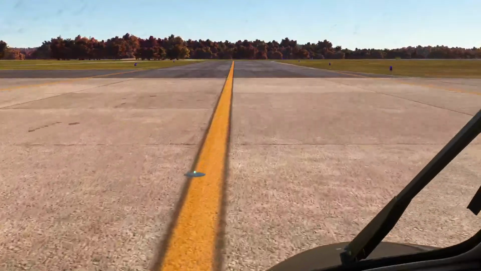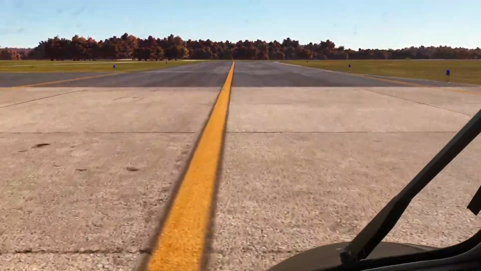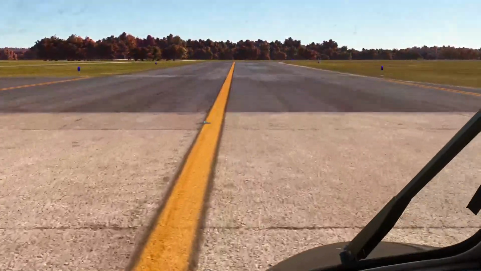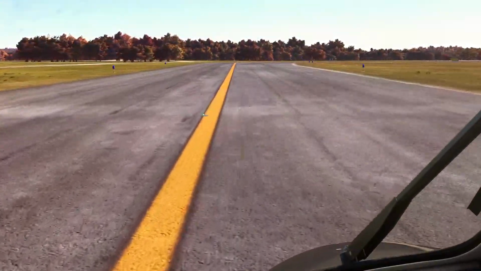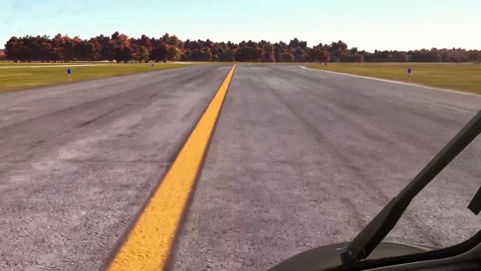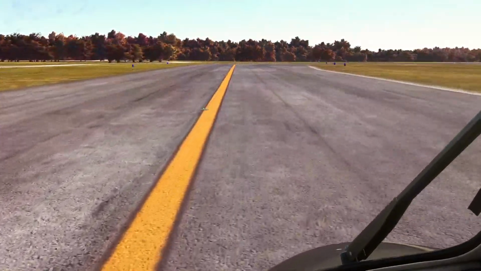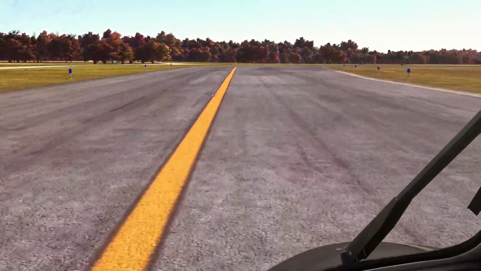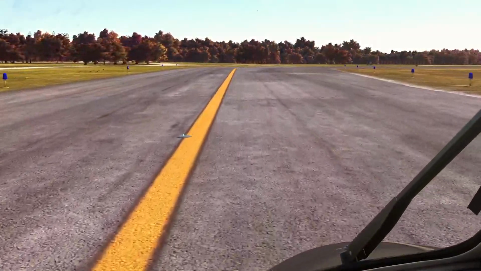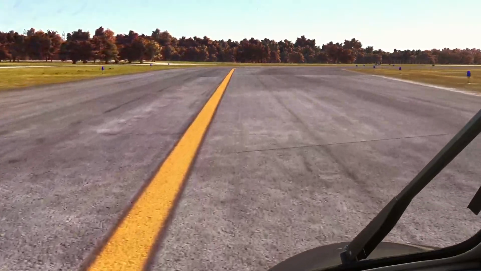So after this departure, we have one more inbound arrival. We have a CRJ coming in from Chicago here. Should be on about a 3-mile final now, so we'll wait for him, which is good because it'll give us a chance to take the checklist up to the line.